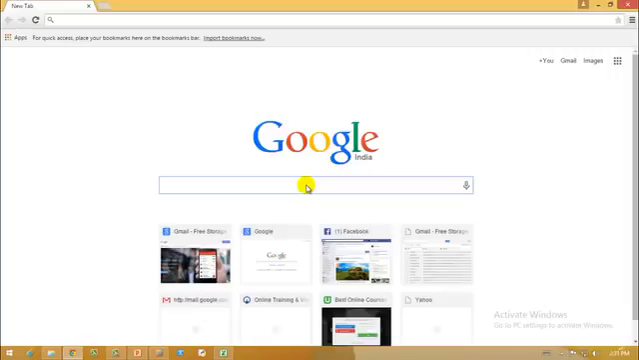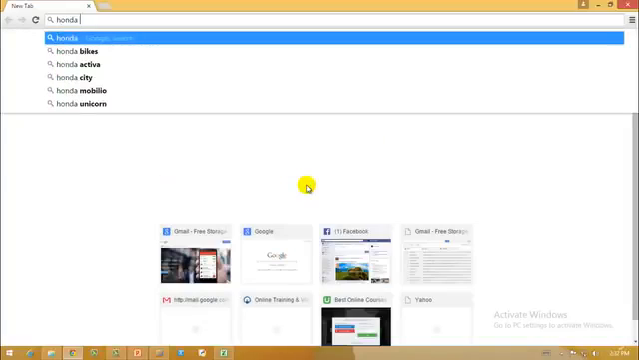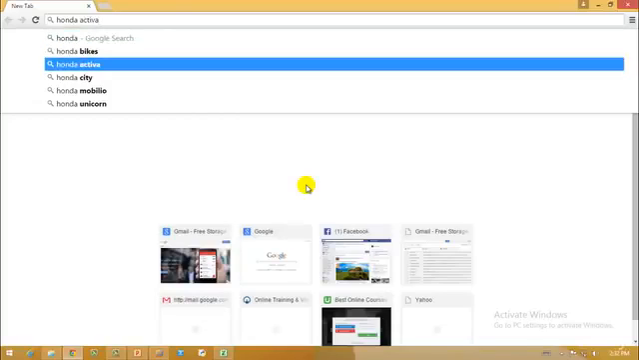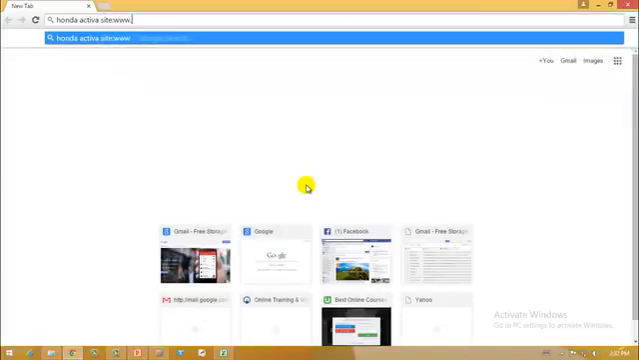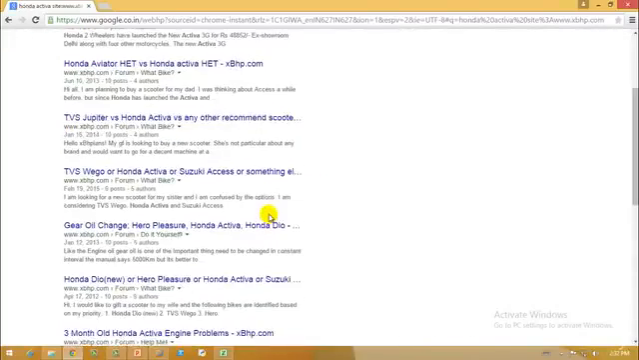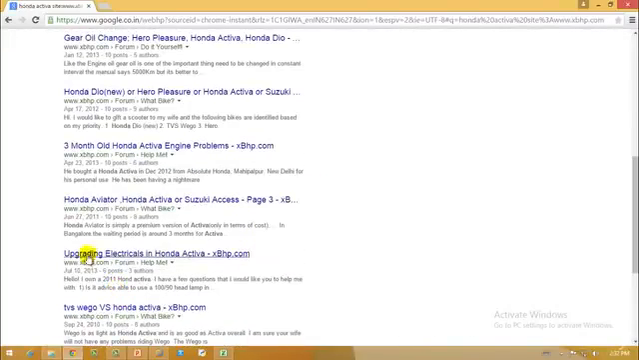For this tutorial I'll be using a bike because I don't want to break any privacy laws of any specific person. So I'll just take a random bike. Let's say a Honda, any random bike, let's say Honda Activa, which is quite famous these days, and I want it only on a specific website. So I'll type site: and then www.xbhp.com. When I hit enter, I'll only get results related to xbhp.com. As you can see, all these websites are only of xbhp.